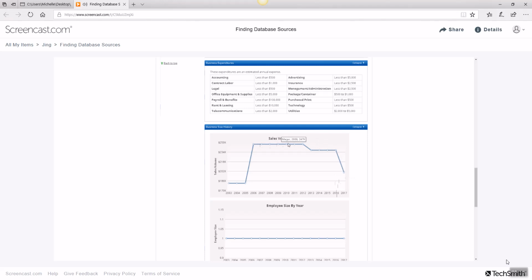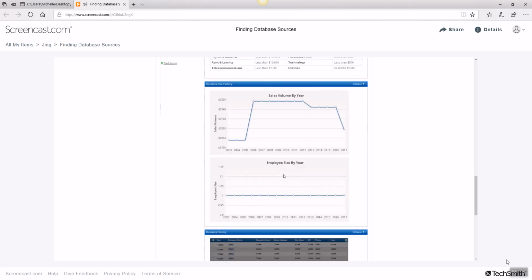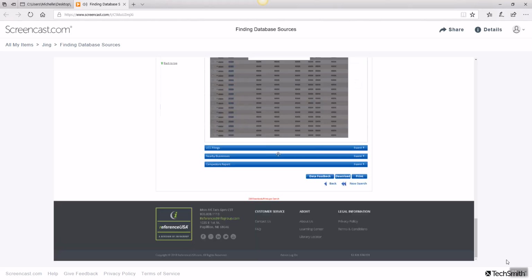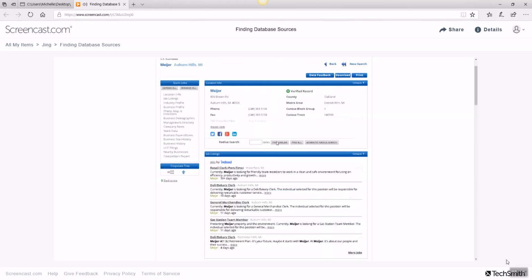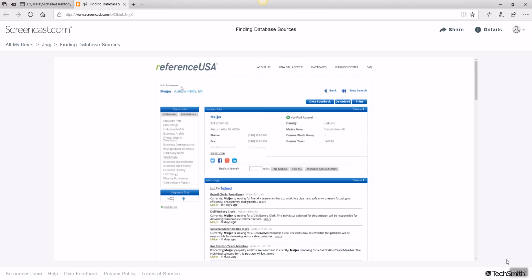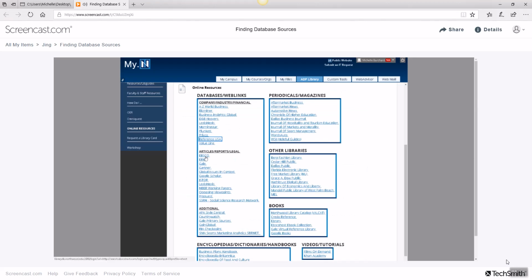What is interesting is that they were going strong, and then all of a sudden they dipped in 2012 and leveled off a little lower in their overall sales. So that gives me one piece of information I could put in my paper, and I might be a little alarmed about that drop off there. Let's go back and I'll show you.